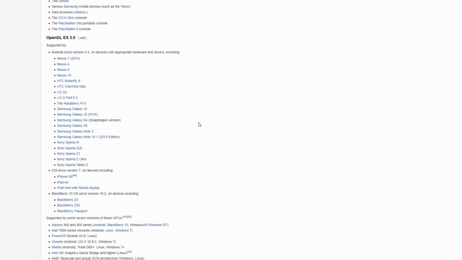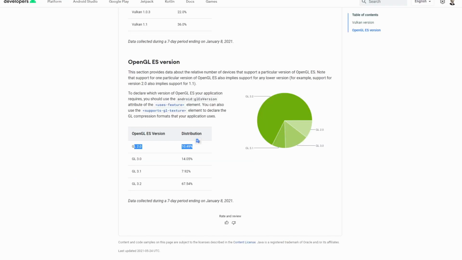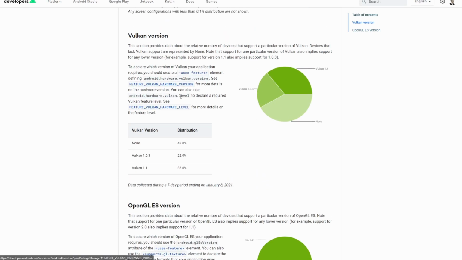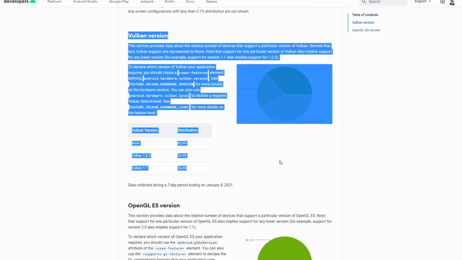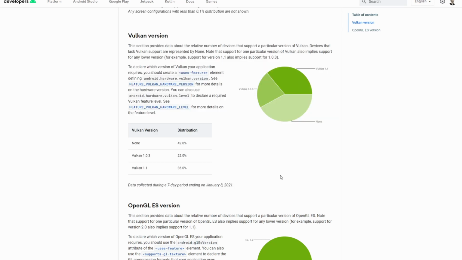Now, with them not shipping OpenGL with 4.0, how is that going to affect us on mobile? Something we need to keep in mind is, if we scroll up a little bit, you can see here what Vulkan version these devices can support. And you can see here 42% of the distribution does not support Vulkan. So my suggestion, at least as of right now, unless something changes, is to not use Godot 4.0 for any mobile development, at least until OpenGL is added into the Godot system.